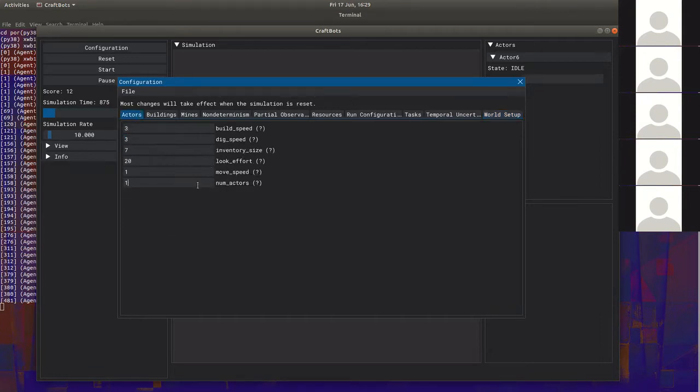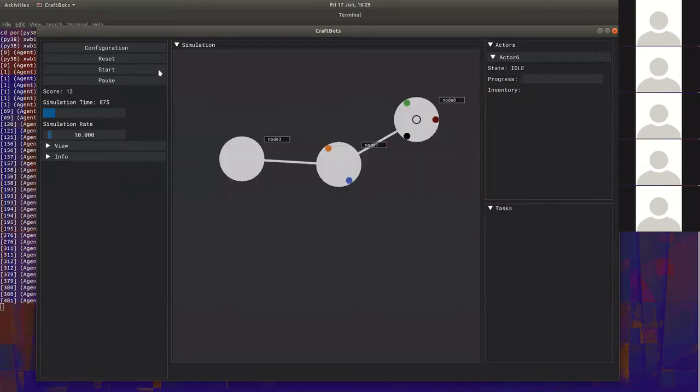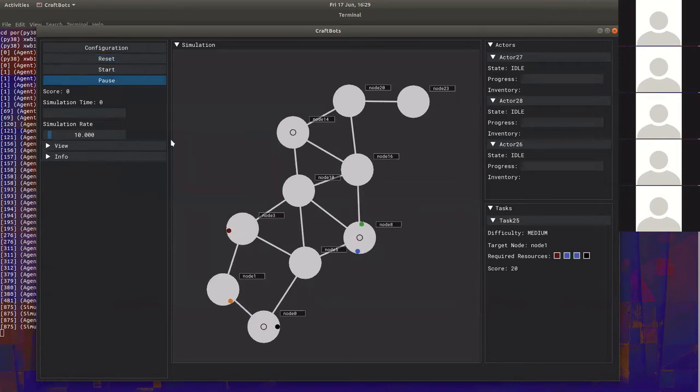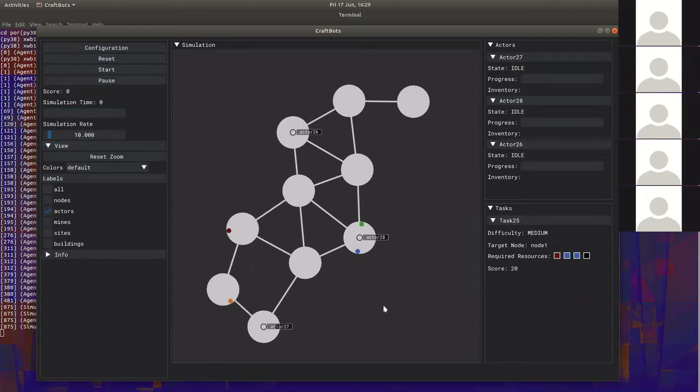You can change the number of actors, of course. Actors are able to hold a number of resources equal to their inventory size, and there's a few other things you can change. And if I was to reset this, you'll see now we have a much different, there we go, a different set of tasks.